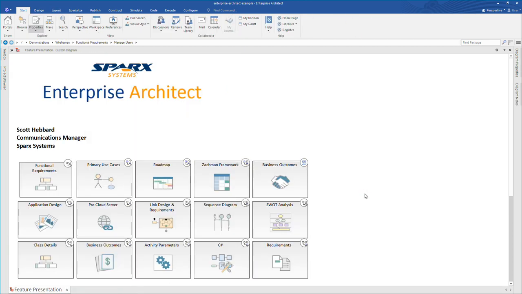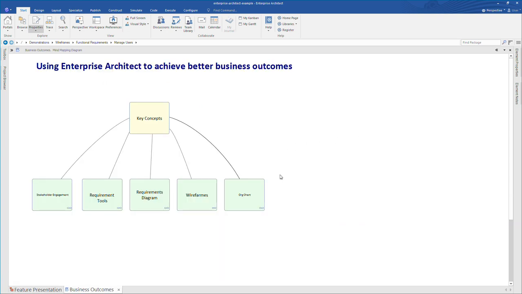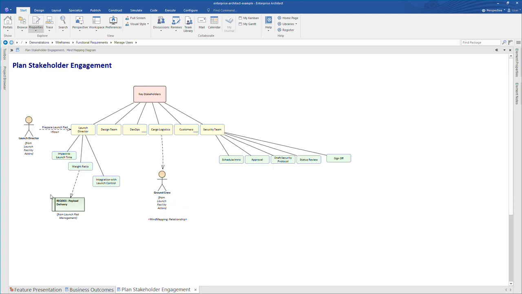I also wanted to talk about some of the business outcomes by modeling things in a tool such as Enterprise Architect. For example, you might decide to model all of your stakeholder engagement. Now, on a single diagram, I've been able to store lots of different model elements, from an actor to a requirement to elements from a mind map, and they're all on the one diagram and they're all interconnected.